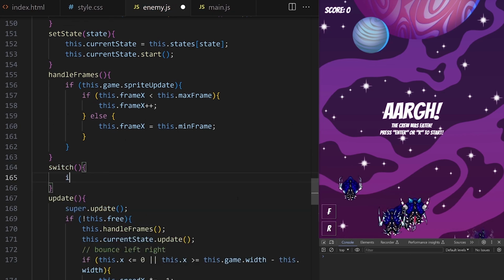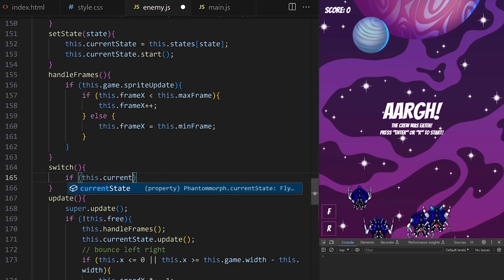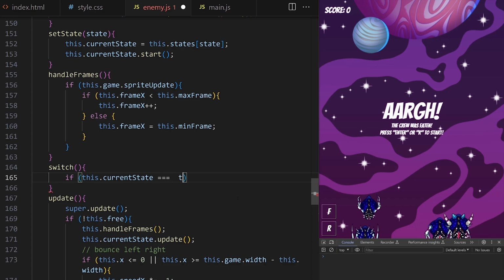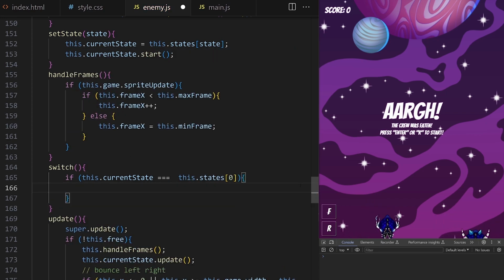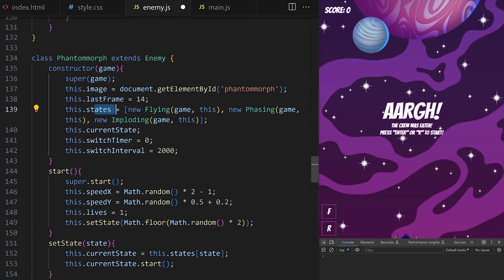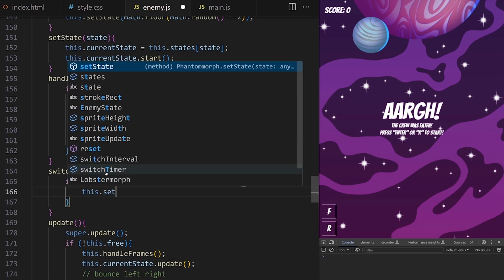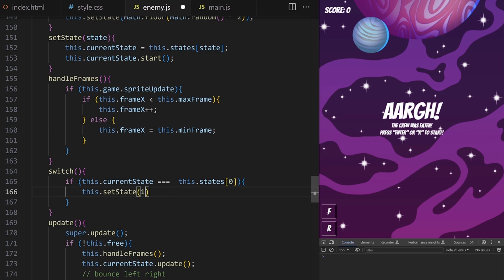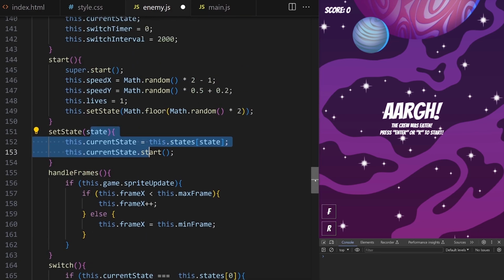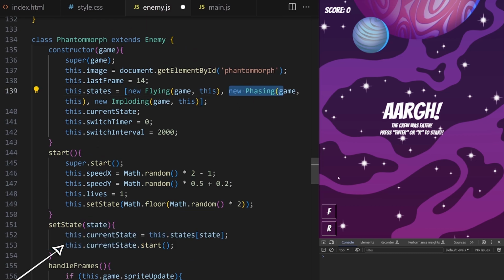Switch method will simply check if this.currentState from line 140 is equal to this.states index 0, which is the flying state as we defined it here on line 139. We call setState and we pass it index 1, phasing, which will reassign the current state to phasing. And it will call start to adjust the frame range and so on.